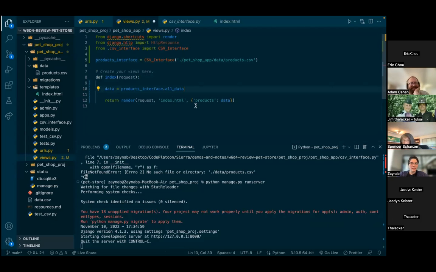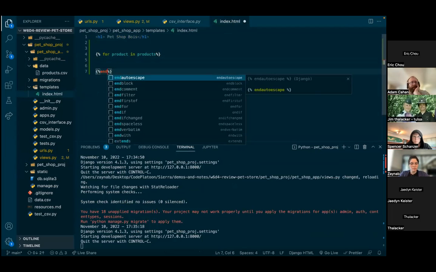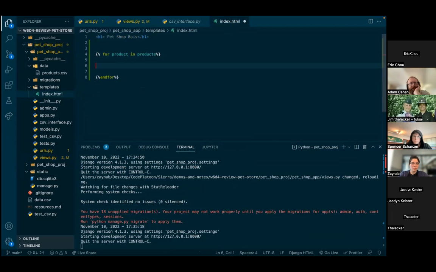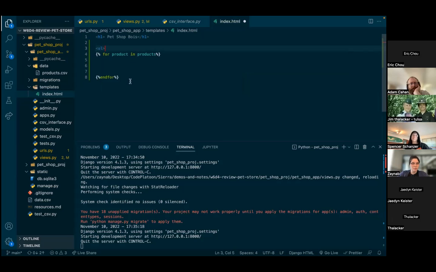Okay, so we're just grabbing the data and then we're sending it as products into our index. We go into our index, we can loop through those products. Yeah, this looks awesome. And should we just put this all in an unordered list? Probably, yeah. Yeah, I'm thinking next we can add Bootstrap and then we get all our dependencies set up and working. Sounds good.